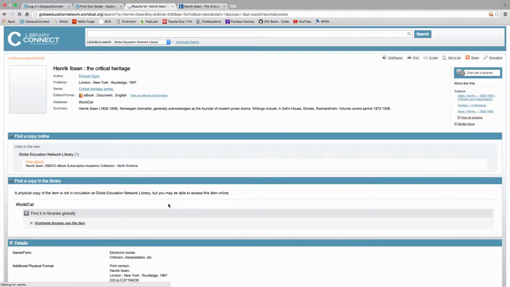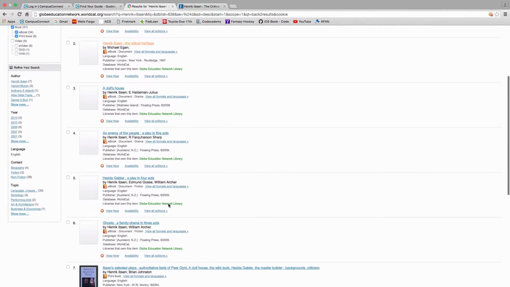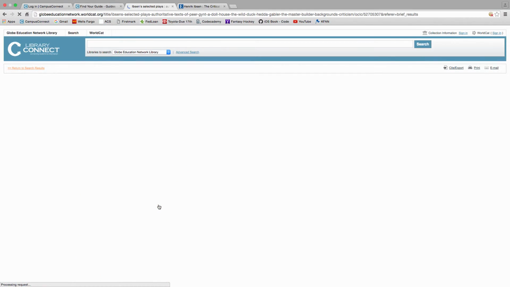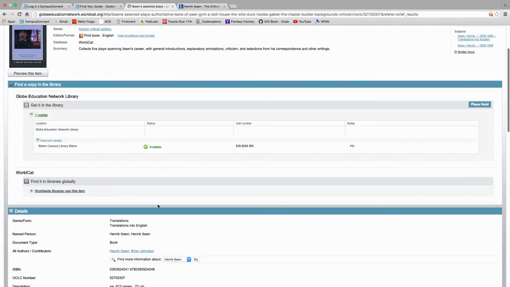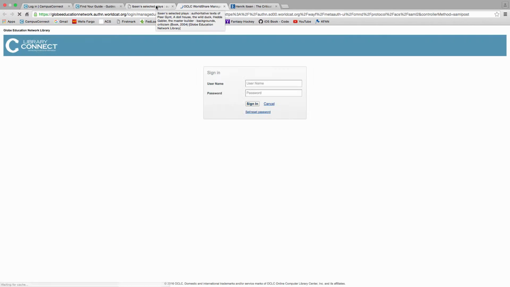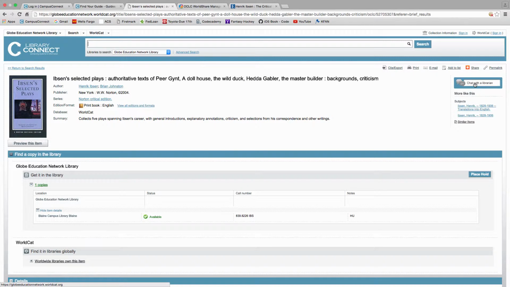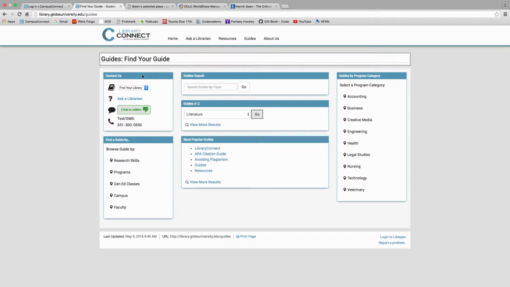I'll go back to my search results and select a print book. I look at its location and see that it's held at the Blaine campus. If that's not my campus and I want it sent to me, I can click to place a hold and log in using my library account. If I haven't set up my account, I can either click the Chat with the Librarian button and ask for it to be sent to me, or email my librarian. You can find librarians' email addresses by going to their campus pages on Library Connect.